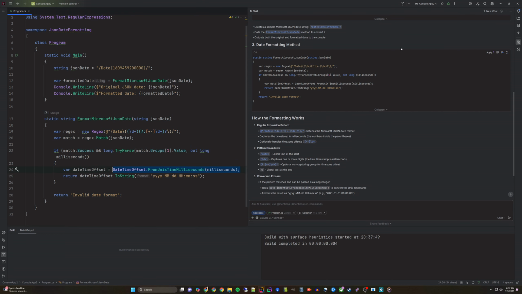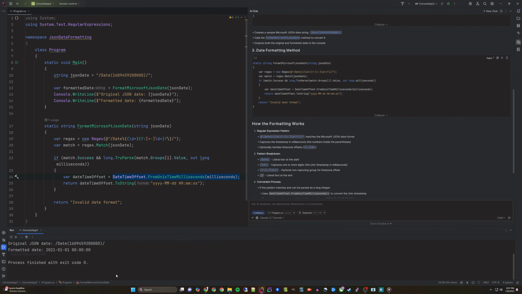Now let's run our program. Notice the original JSON date is now clearly displayed in a standard date-time format that's easy to understand and use. With this method, you can quickly and cleanly handle Microsoft's JSON date formats in your applications.